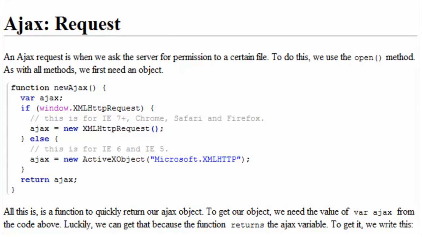An Ajax request is when you ask the server for permission to a certain file. To do this, we use the open method. As with all methods, we first need an object. So here we have our function, new Ajax.